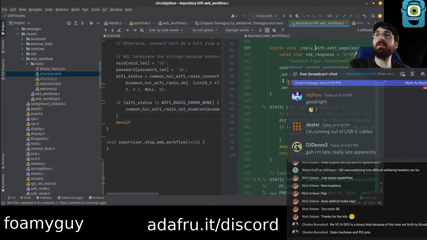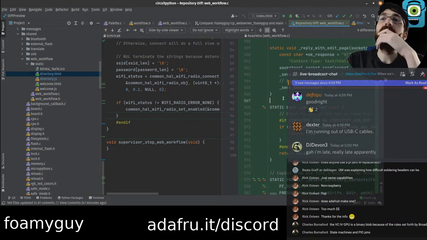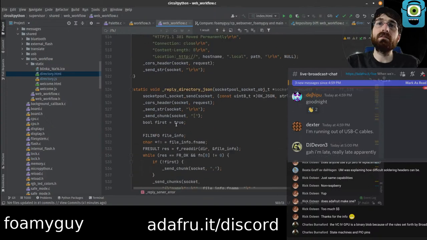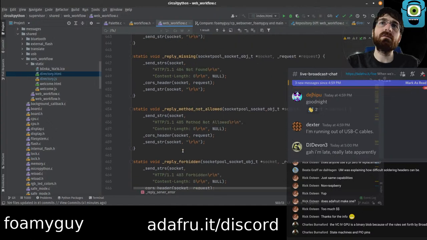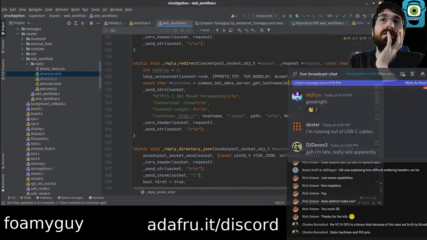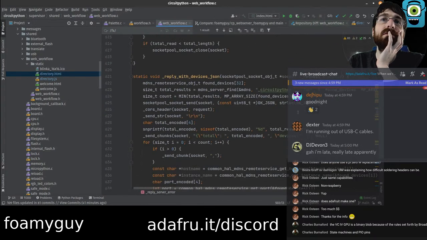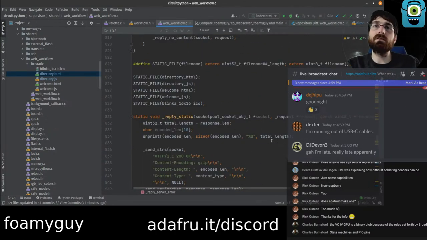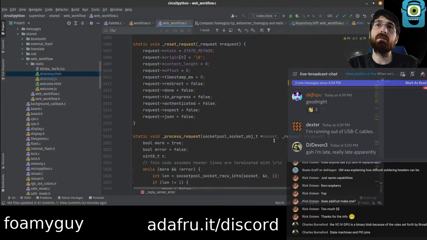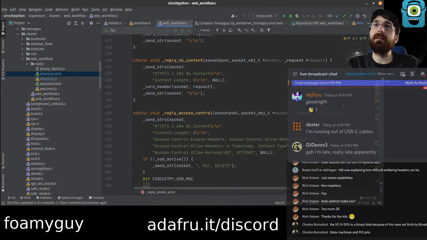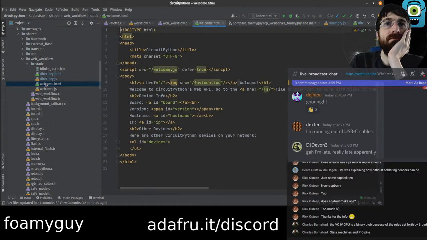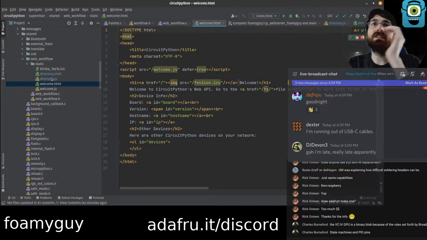So I had this reply with edit page. But it seems like these don't necessarily. I guess they do still exist. Yeah, okay. That was the last one. Oh, nope, there is more. Reply static still. This was a big one. Where's, like, reply? I guess this is what we want to do, is we want to move our HTML into here.